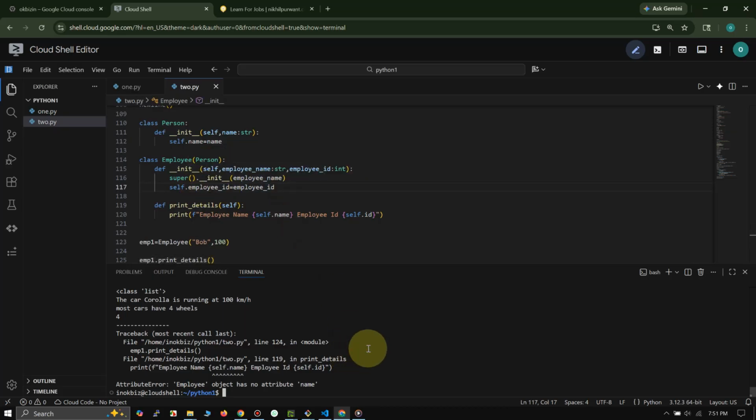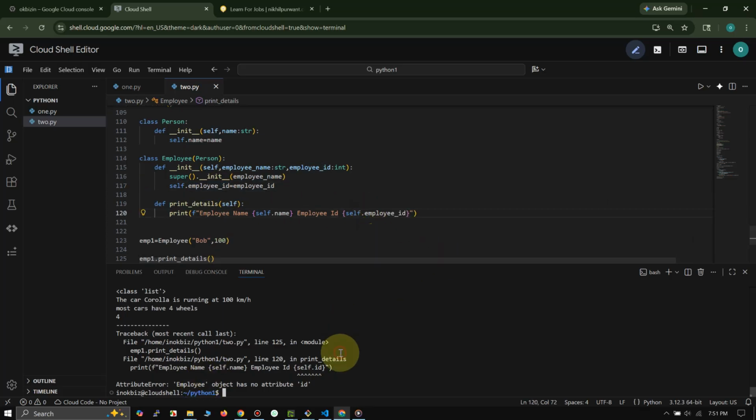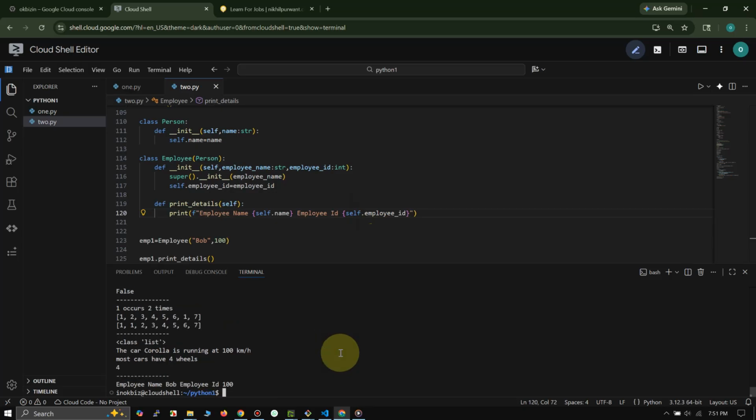So hopefully, let's see now what happens. Okay, so now it says employee object doesn't have ID. That's this error. So I think we didn't really use the right variable here. So hopefully now it should be fine. So notice that the employee name is Bob, employee ID is 100.